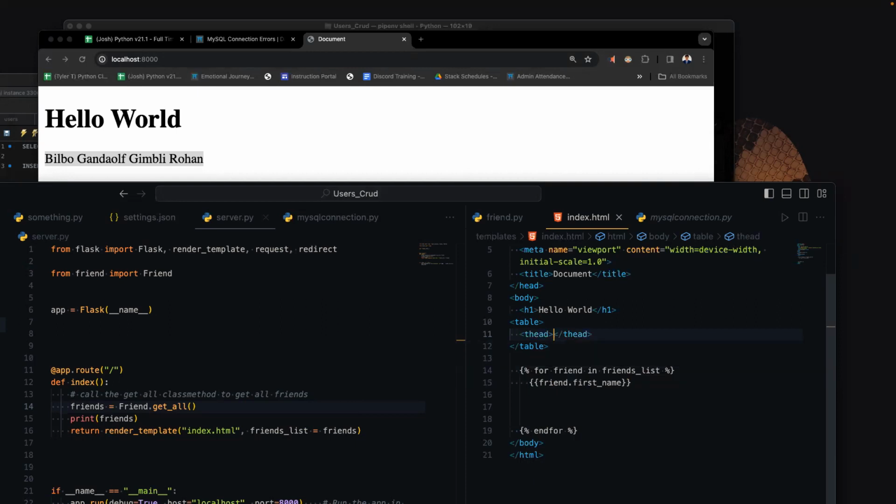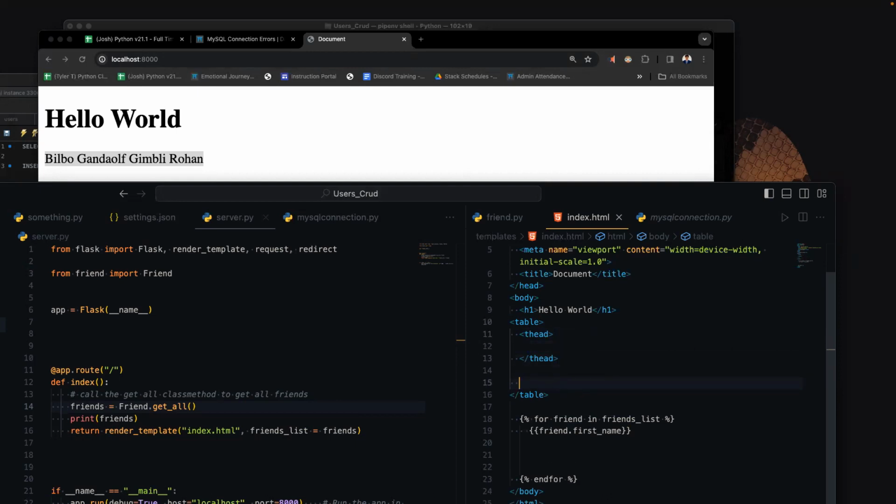In my table. Yeah, can we use a bootstrap for that or no? Yes, of course. In fact, I'd encourage you to use it because it's gonna make it a lot cleaner. I just haven't used it yet.